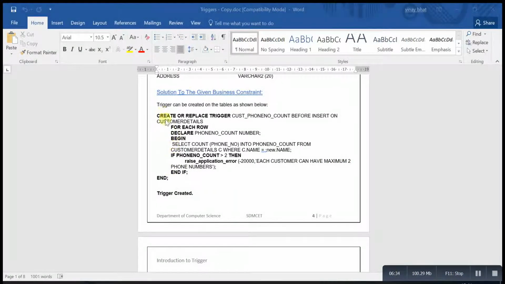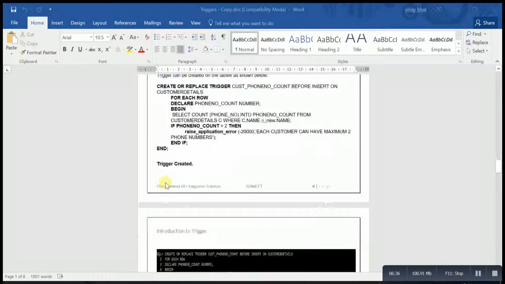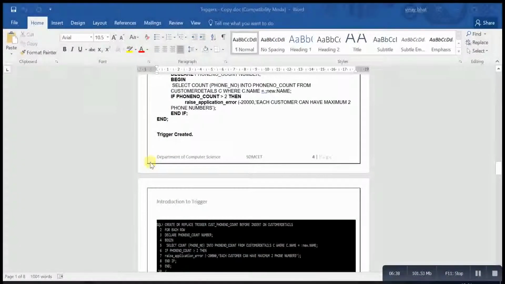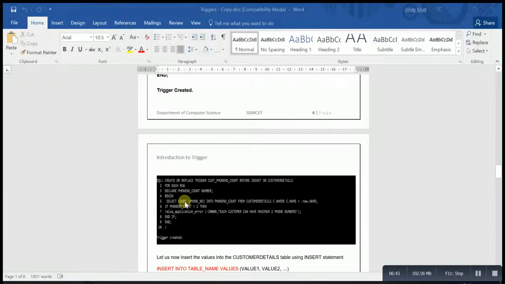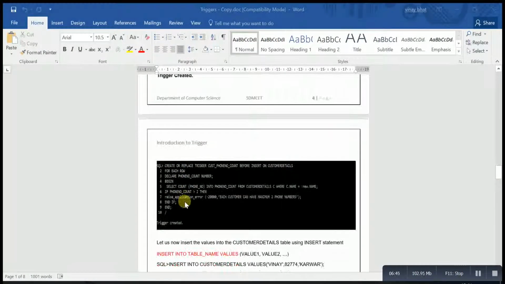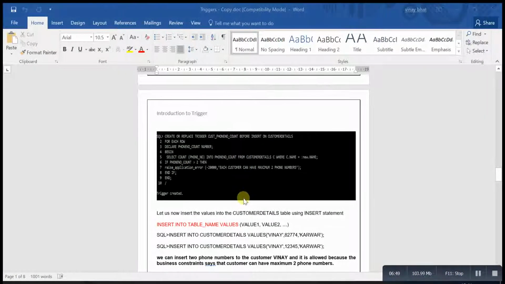The same has been demonstrated with the help of a practical example also. You can see the snapshot of it. That is, create or replace trigger customer phone number count, which is nothing but the name of the trigger. Before insert is the operation, and on customer details is nothing but the table name.